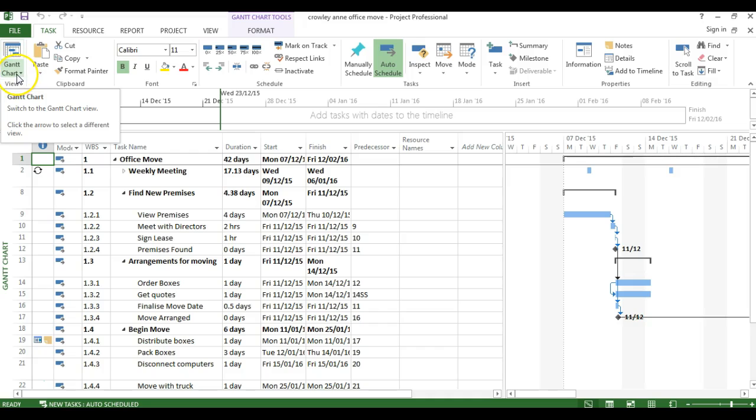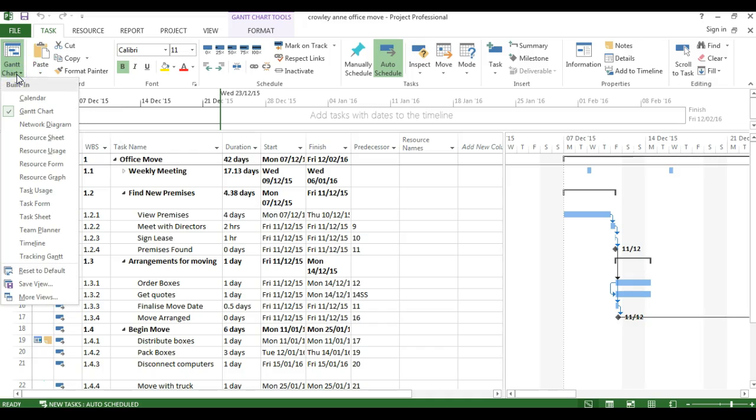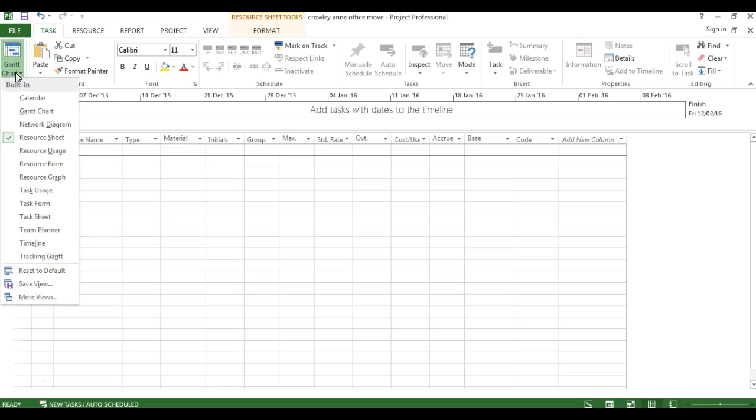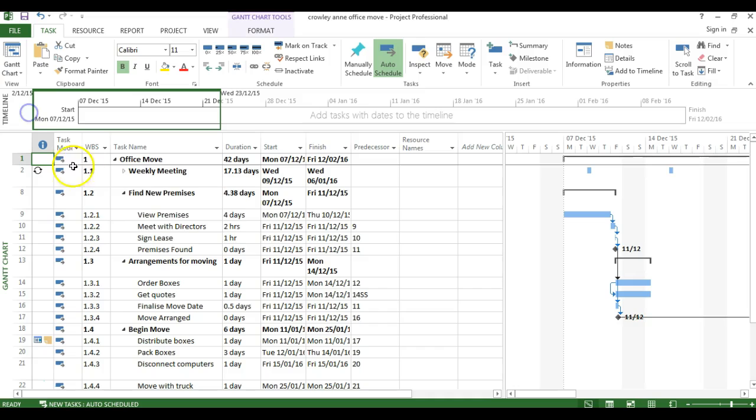If you click on the little arrow underneath Gantt chart, a menu will pop up that gives you all the various views of your project, one of which is your resource sheet, which is the fourth one down there. You can move to the resource sheet by clicking on it and you get the resource sheet view. You can move back again by using the same drop-down menu, choosing the Gantt chart view, which will get you back to where you were a minute ago.